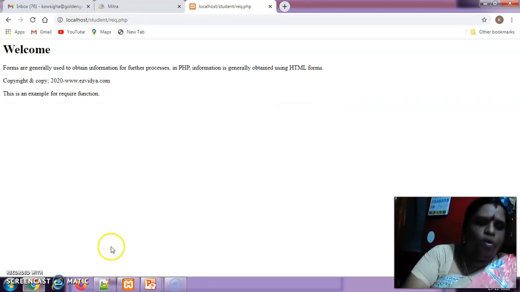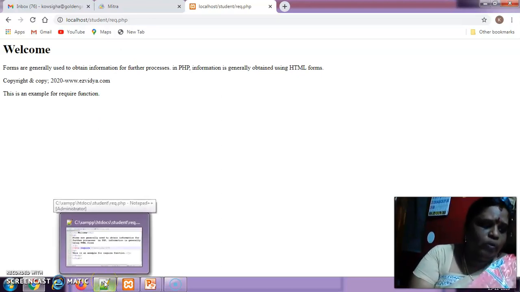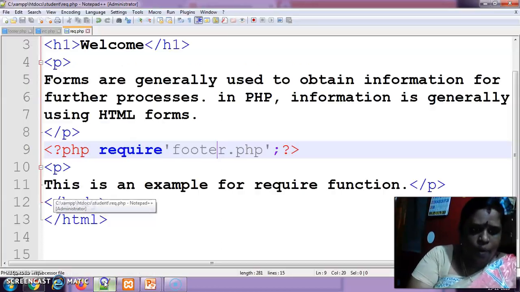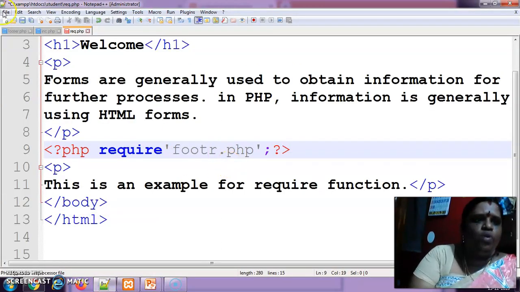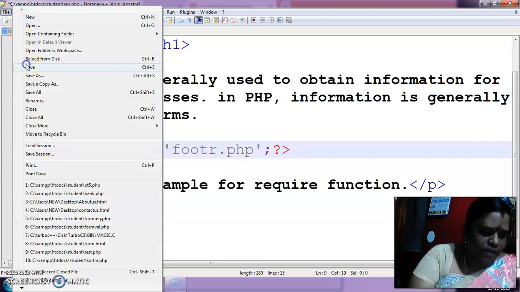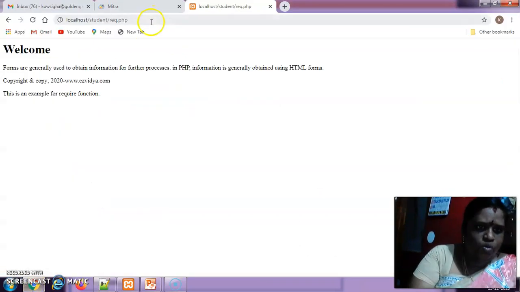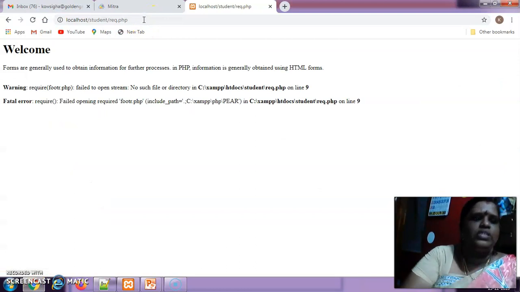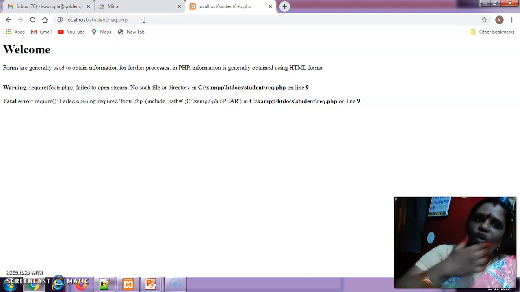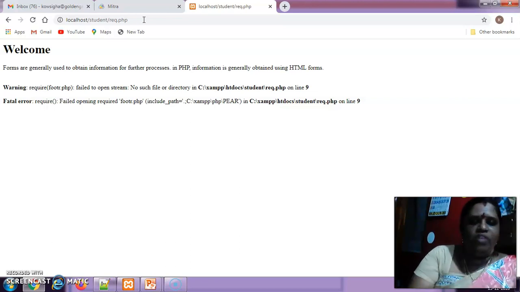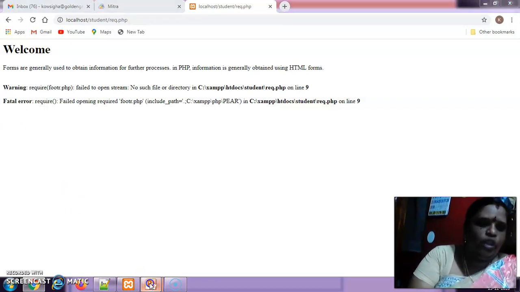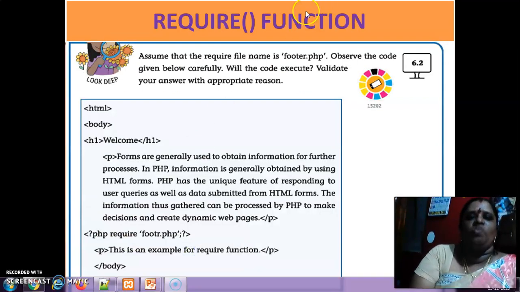Okay, children? So what have they asked in Look Deep? Will the code execute? Validate your option. So your code will not execute. This is the code, right? They have given a spelling mistake. This is the code, so this is the output. You want to write this output. Why is it not executing? Because in require the PHP file is not there, because the PHP file name will not match. So a warning and fatal error will be given and the execution of the program will be stopped. Like that you want to write it in your 6.2.